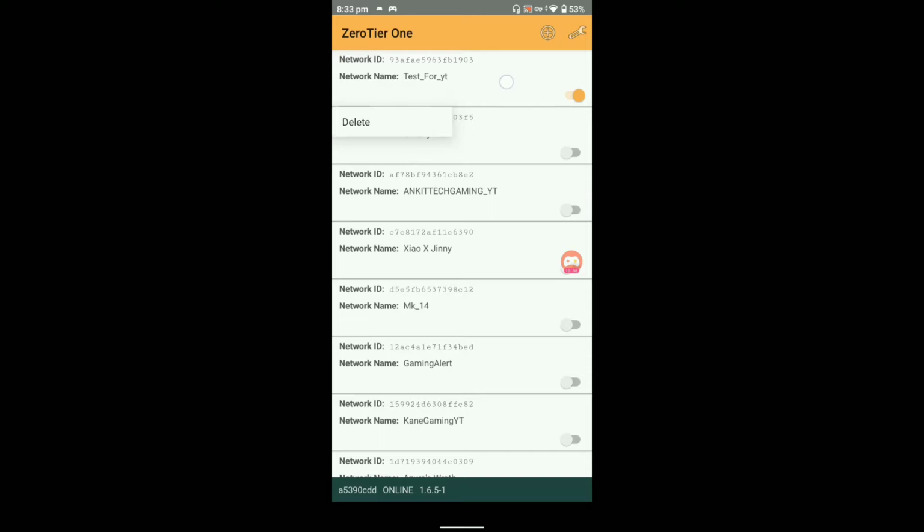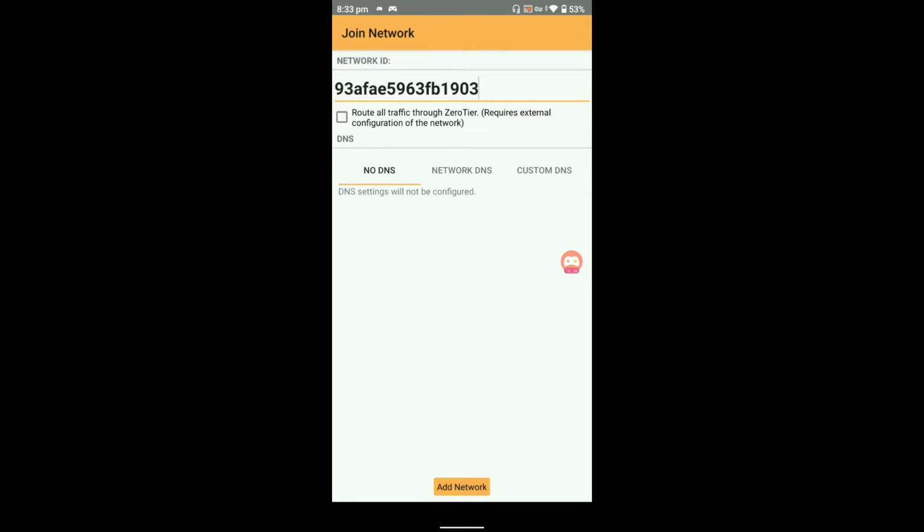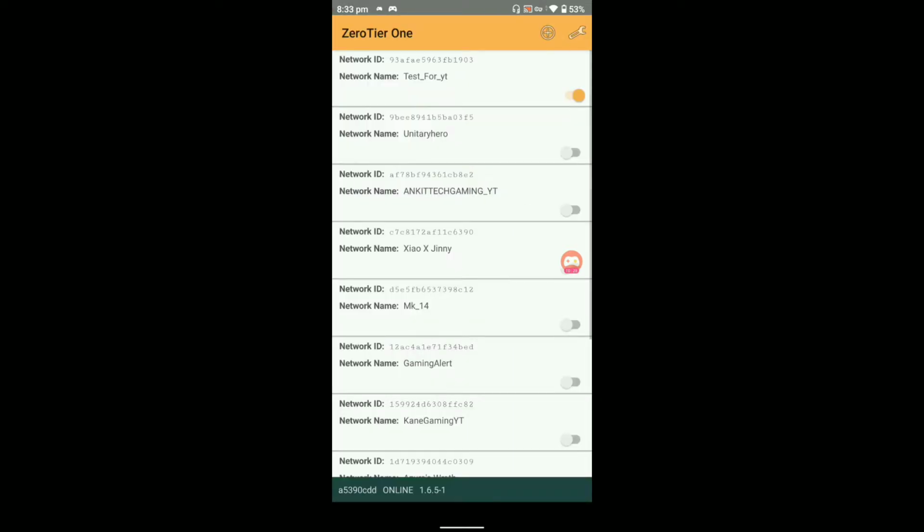You need to just hold on your network's name for a second, and you will be getting an option here named delete. So you can just delete the network by that, and you can repeat the process: go to the plus icon, paste the ID, add the network, like that. So the ZeroTier part is done.